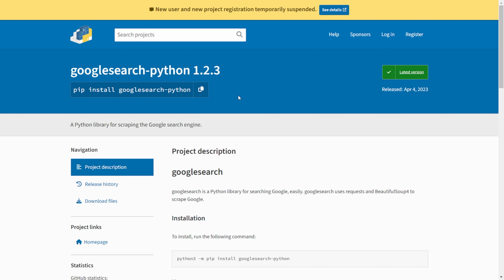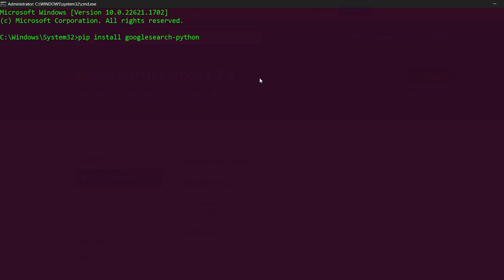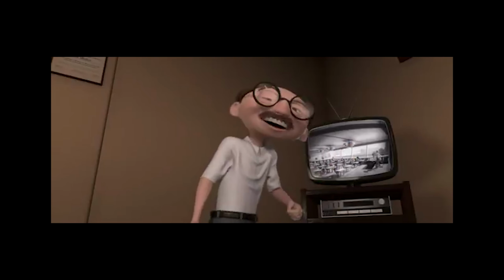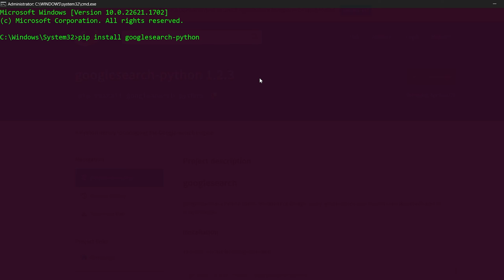So we're going to copy this and open up a new command prompt to just paste the command. You guys will need to have Python installed on your computer. You can check out my video on how to install Python on Windows. So let's install this library.